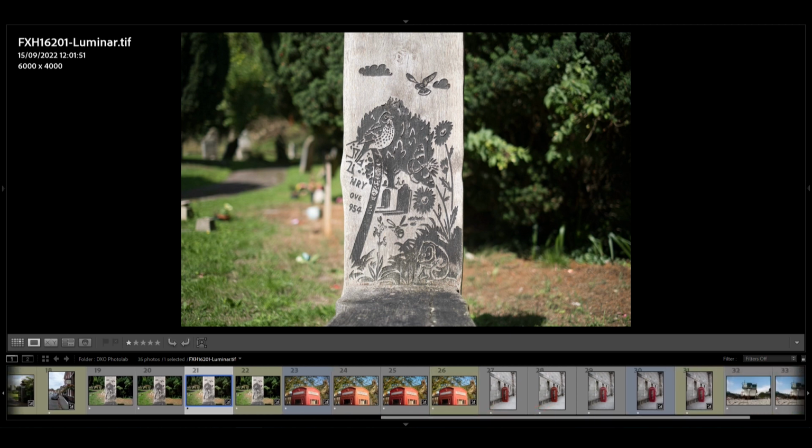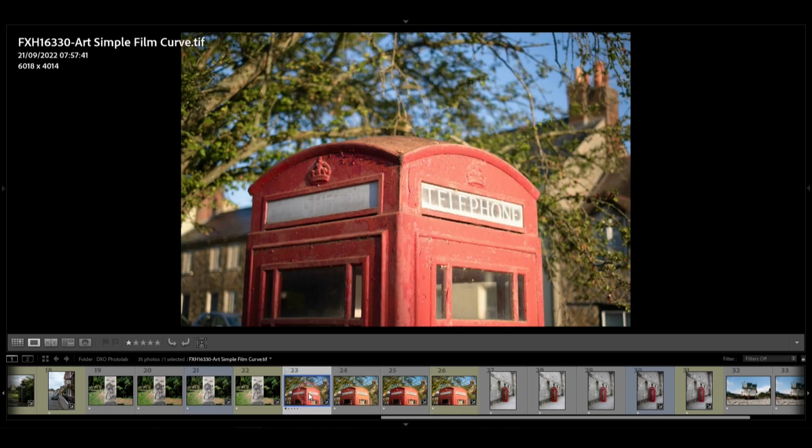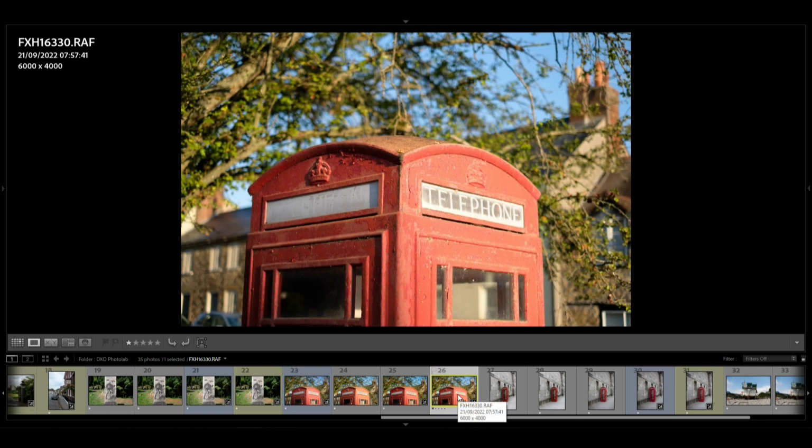So let's move on to the final XH1 image, so the telephone box. So this is my favoured rendering, which is from Raw Therapy. So let's just have a quick look at the RAW file in Lightroom, and that's how it renders it. So quite a bit of a difference.